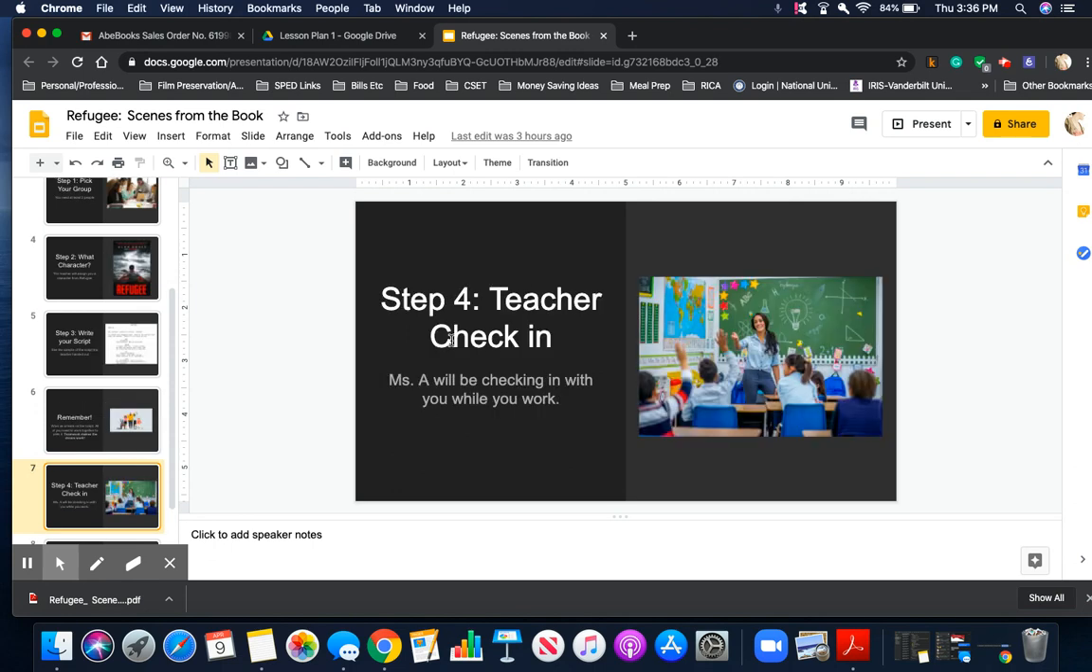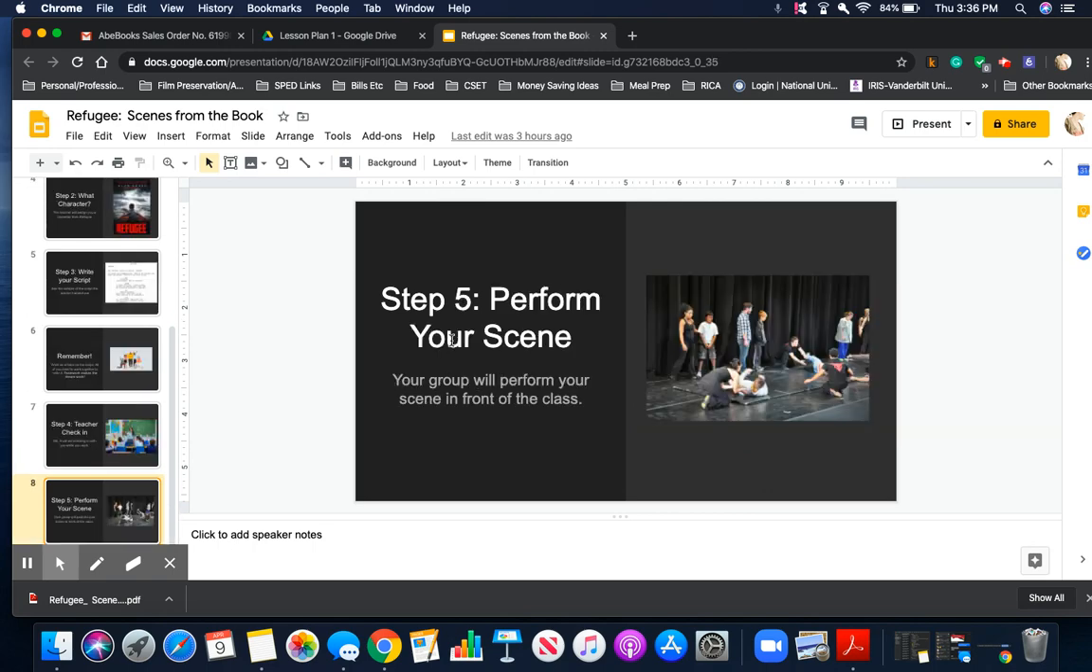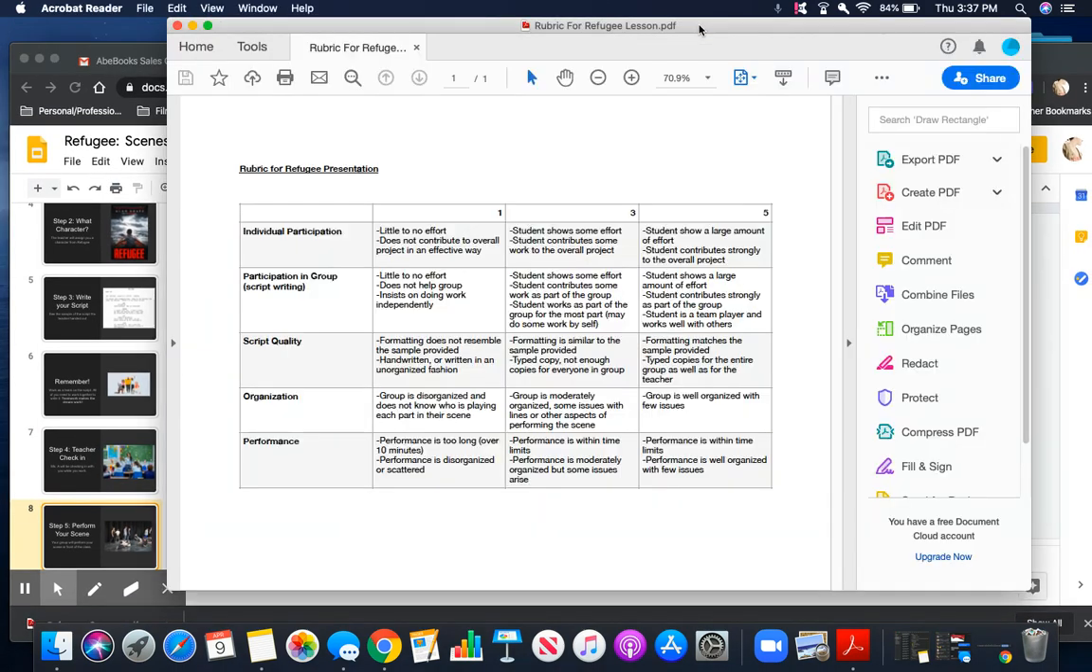I'm going to be checking in with you. That's the last step, just to see how you're doing and making sure things are running smoothly. I want you to feel supported. So that's going to be a big part of my job, is making sure that you have what you need to be successful. And finally, the last thing, and this will be a couple days from now, you're going to perform your scene, okay?